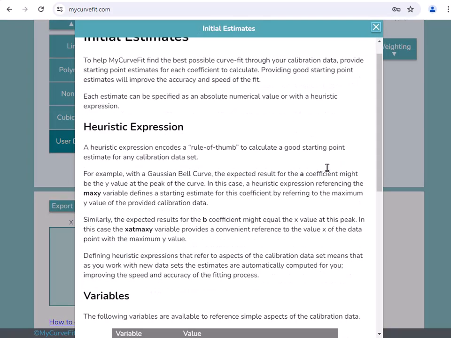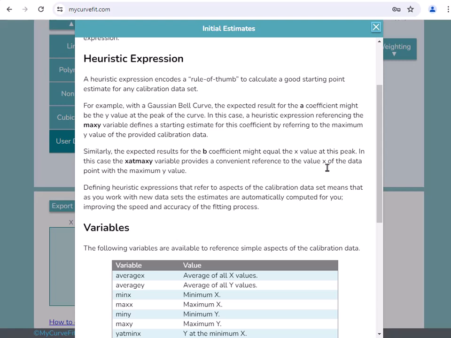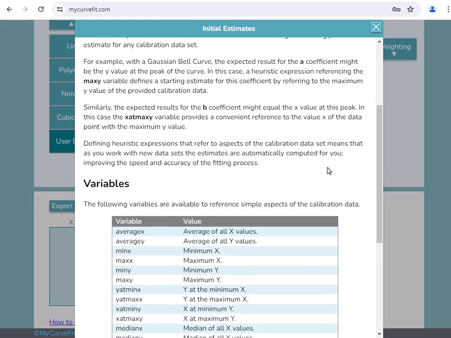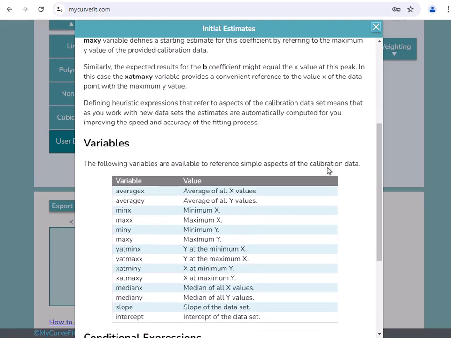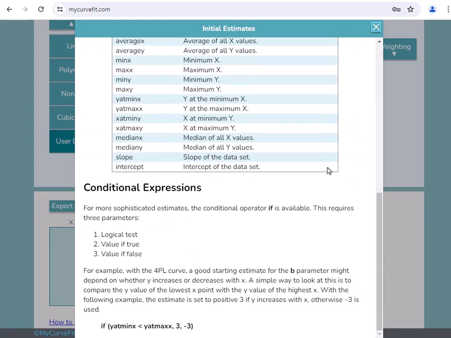If you have any rules of thumb or heuristics for computing the starting point estimates beyond fixed numerical values, then you can write a function to do that. For example, a minimum data point. You can see some examples of heuristics, variables, and conditional expressions here.